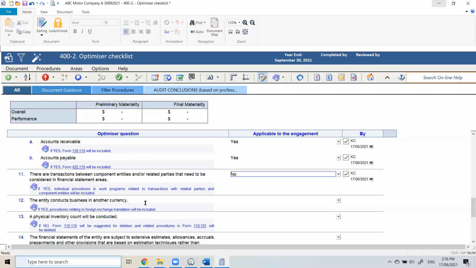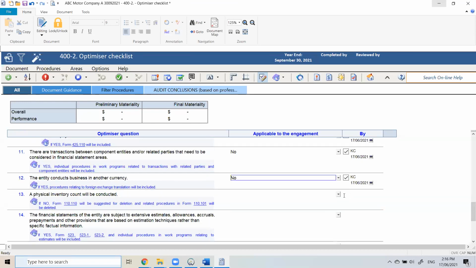Okay. The business conducts in another currency. I will say no here. So we don't have to do any testing for foreign exchange. I will say yes to inventory count. So we have our inventory work papers.